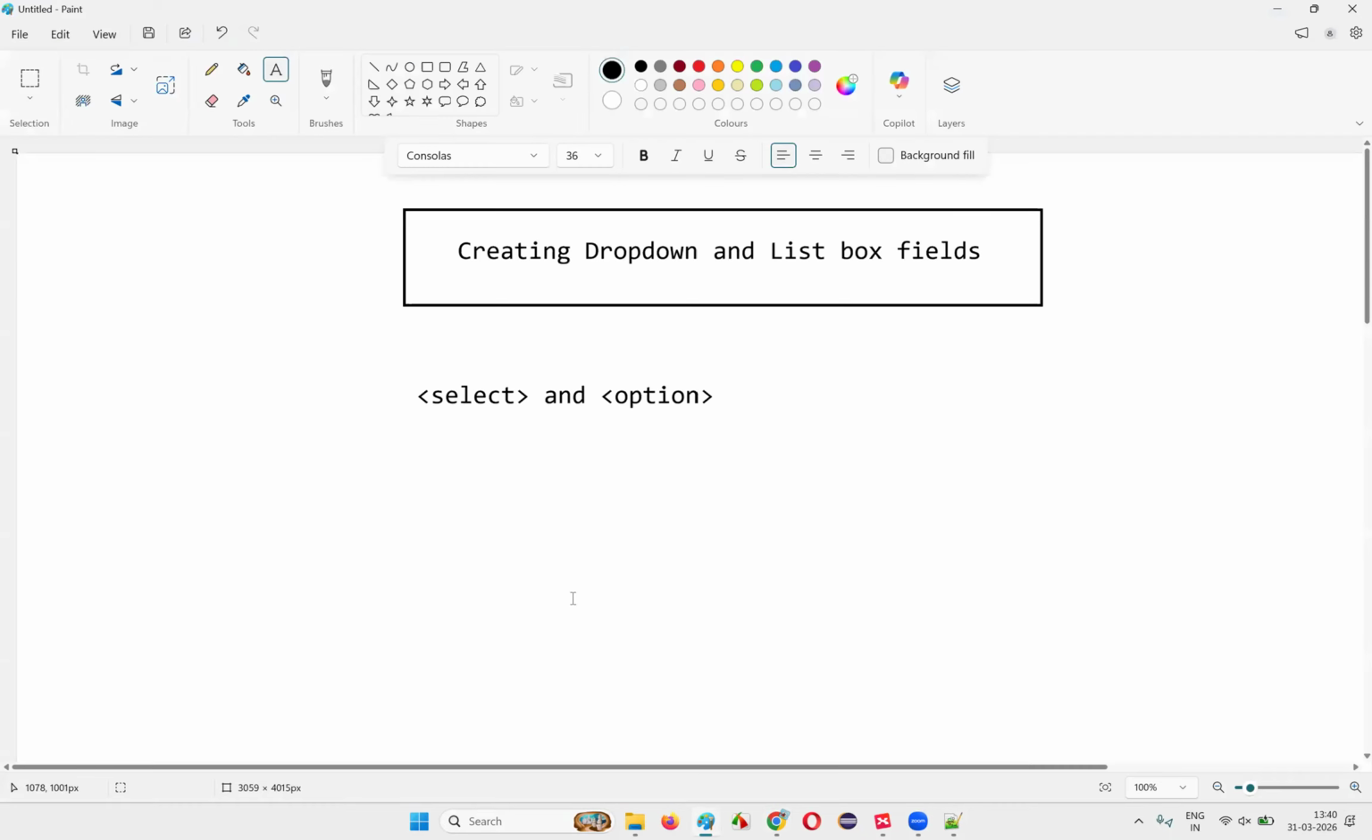So now I'm going to demonstrate how to create a list box field. What is the difference between a drop-down field and a list box field? A drop-down field will look something like this, where I will be able to select only one option at a time. I cannot select multiple options at a time. Only one option. If I want another option, I need to change the option, right? This is what a drop-down field is. But what about the list box field, which is also called a multi-selection box field? There we can select multiple options.